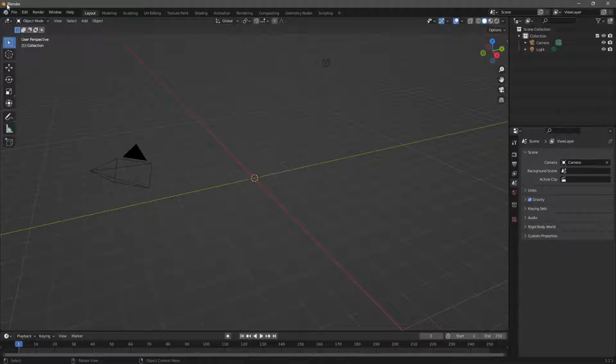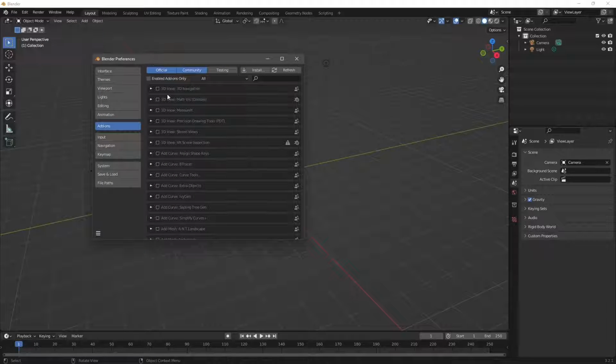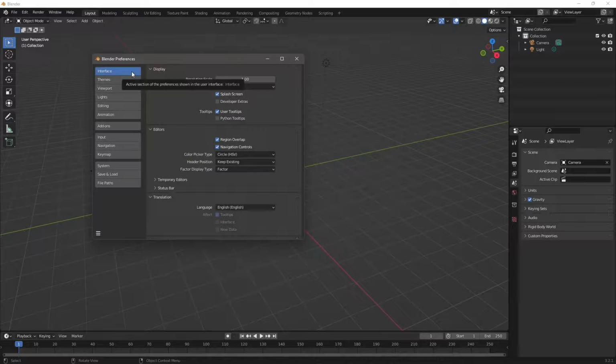So first of all, we need to have Blender installed and opened up, and then the first thing we're going to do is go to the Edit menu and just go in the Preferences panel. So that's where you need to, first of all, activate an important add-on or plugin. You will find these in the add-ons section.